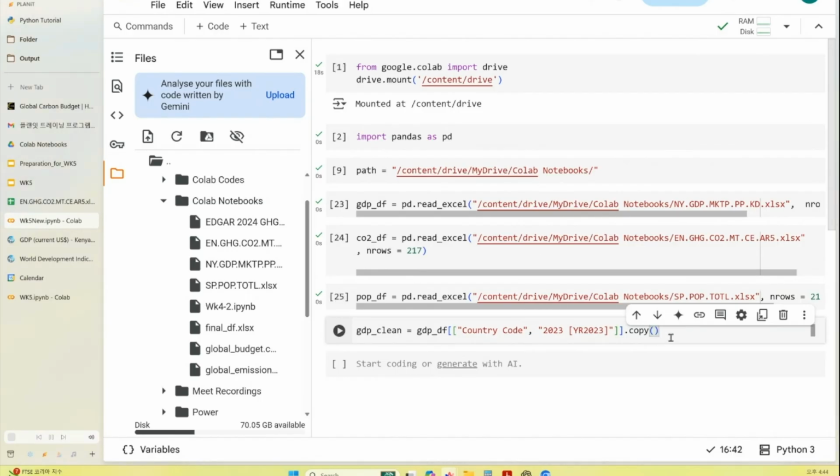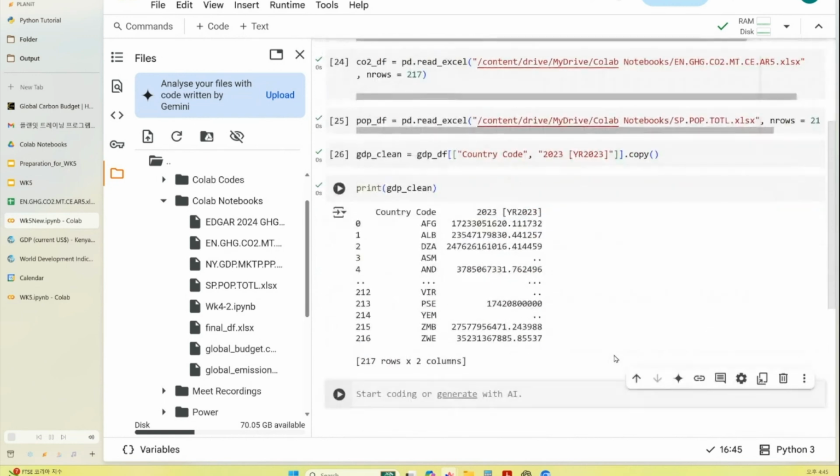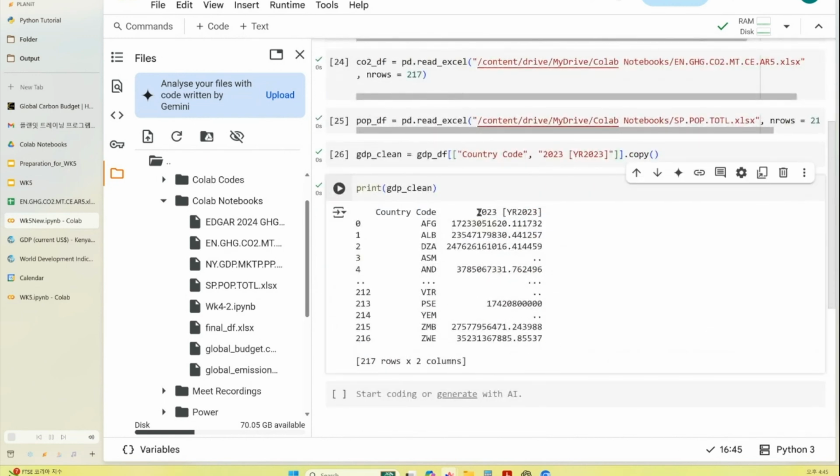And we are going to run it. And if we see the GDP clean, print GDP clean, see, we have only the country code and the value in 2023.